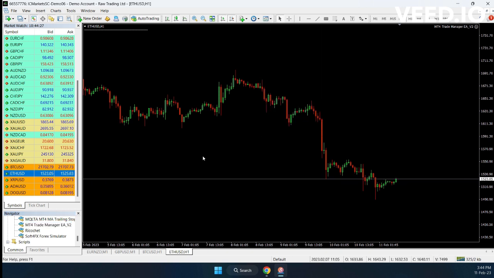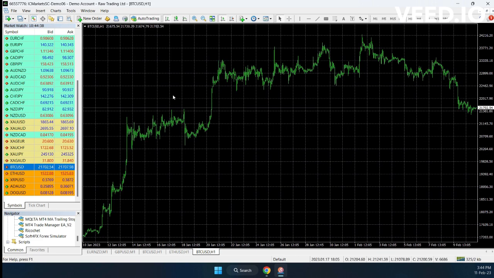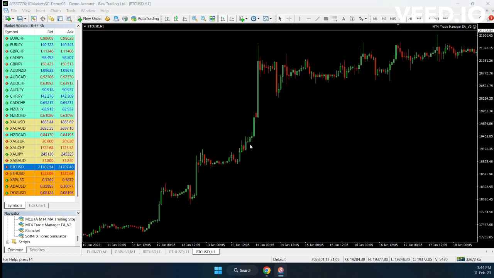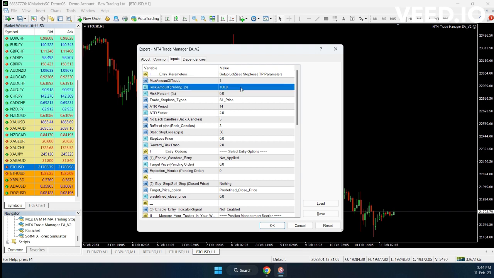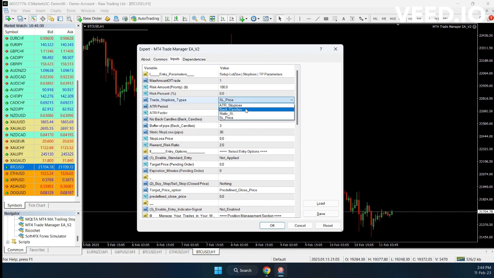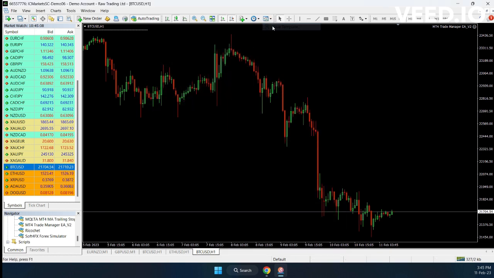Now let's try to open a new currency pair. For example, I open Bitcoin. Okay, now open the template. Let me double check right here. Okay, right. It is correct, right? Sorry, my template should be back candles, for example. So now I hit OK. I save it again.